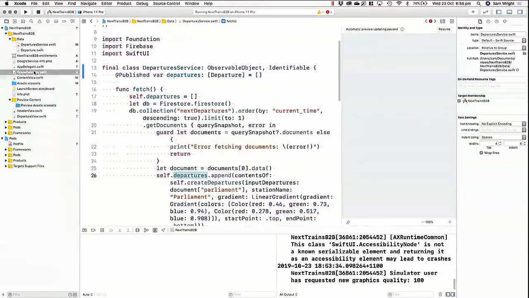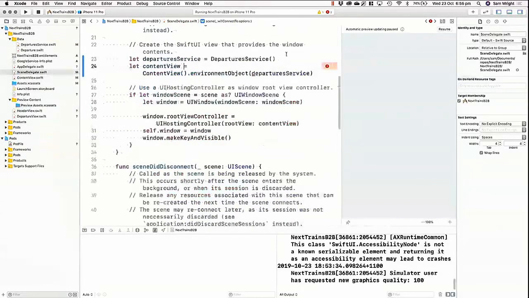So now that we've done that, that should work. Maybe let's just hit run or resume and make it build.